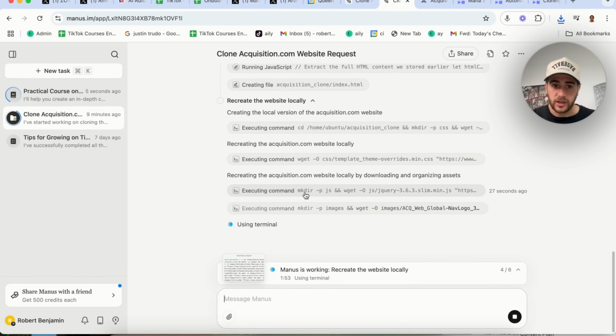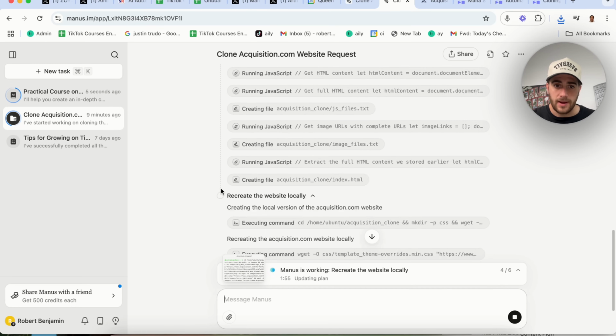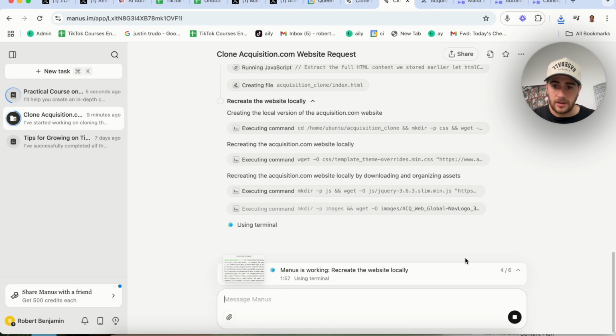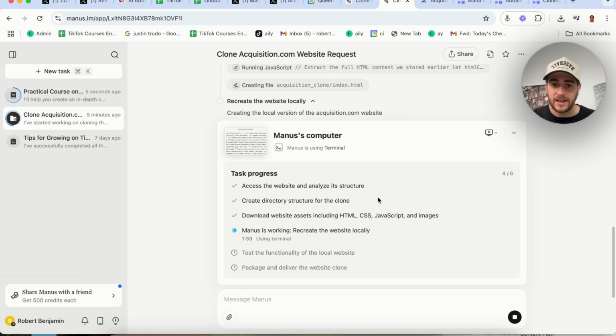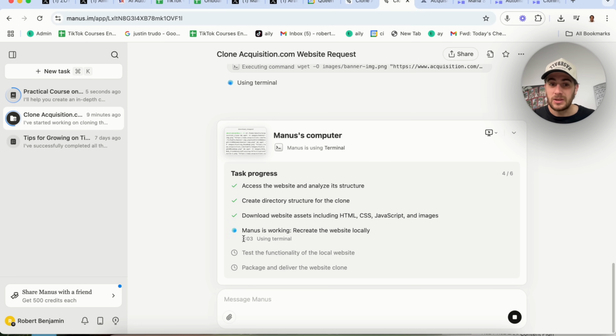So we could check in over here and we could see that this is now actually being coded out and this is almost done. We're on task 4 out of 6 here. So this is actually going to test the functionality of this once it's done and you could see how long it has been working on each task.